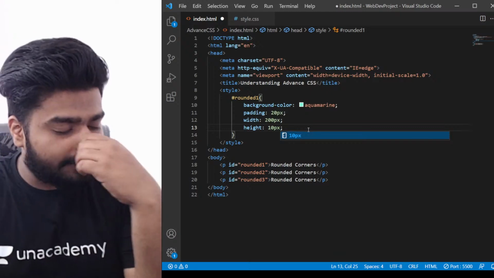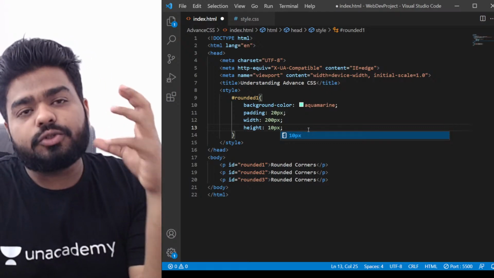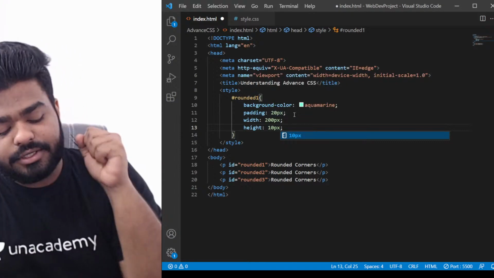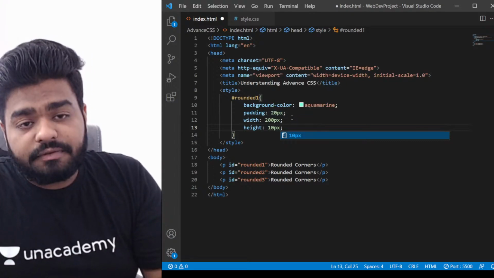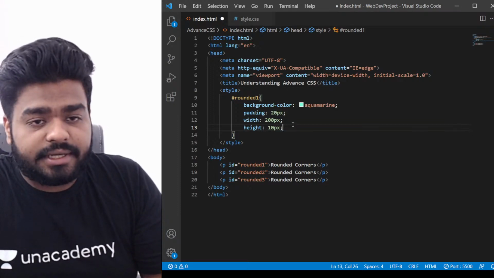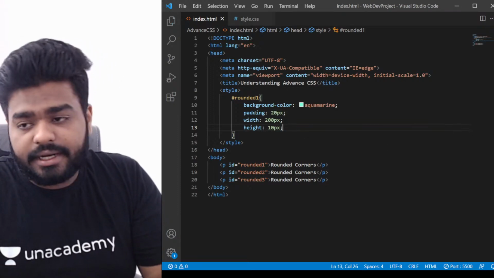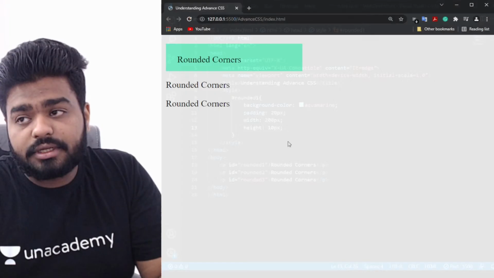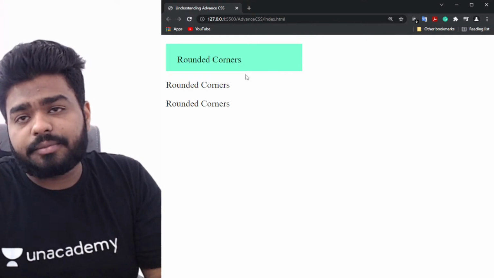When I'm giving a height and width, that means some shape will form, right? Because I have the background color also. In animation and transition you saw that when I'm giving a height and a width and a background color, it is providing a box, right? So this will do something, correct? Let's go to the browser and let's see what is happening. So if I go to the browser, you can see there is something happening, right?